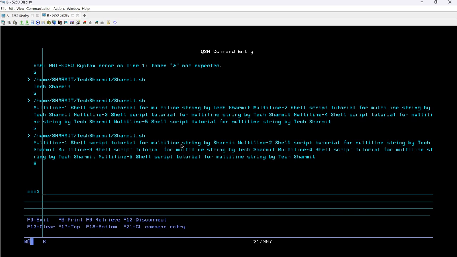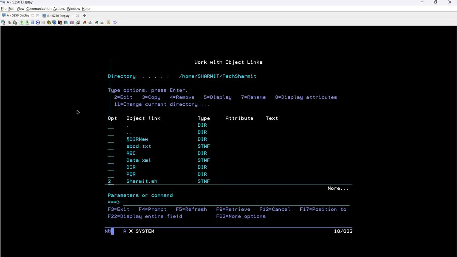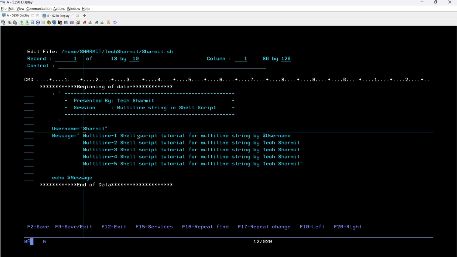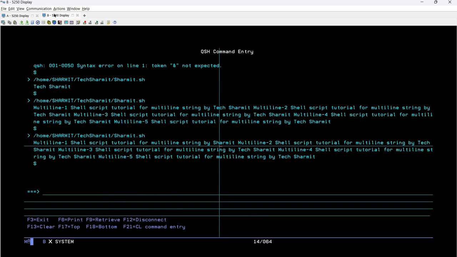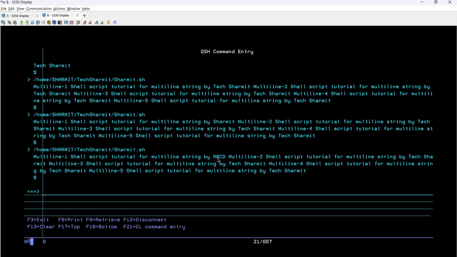Alright, so shell script usually for multiple line string by Sharmit. You can see here this thing has been replaced with only Sharmit, and everything other than this is written as the text Sharmit. Only this part is changed with Sharmit. Or let me show you by changing the text. Let's say for timing I make it as ABCD. Okay, F3 F3. Alright, after F3 you can see this time it is showing ABCD. So I think now the difference is clear.